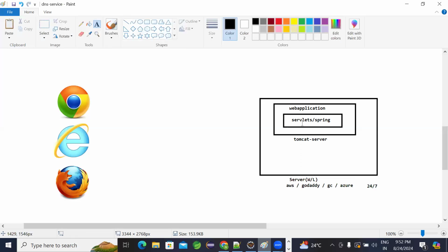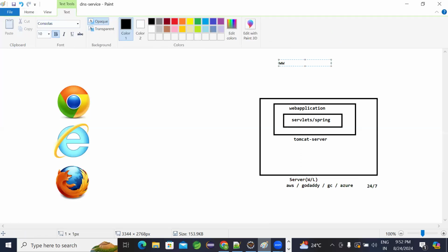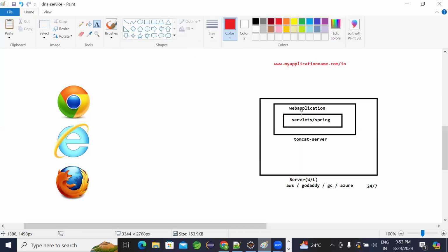So I deployed my code here, sir. Now how to interact with this application? To connect with this particular application, you will have a domain. You will buy a domain. I purchased a domain, something like www.myapplication.name.com or something .in. Somehow I connected with this domain. This is my domain name, sir. When I use this domain name, I should be able to connect with my application.